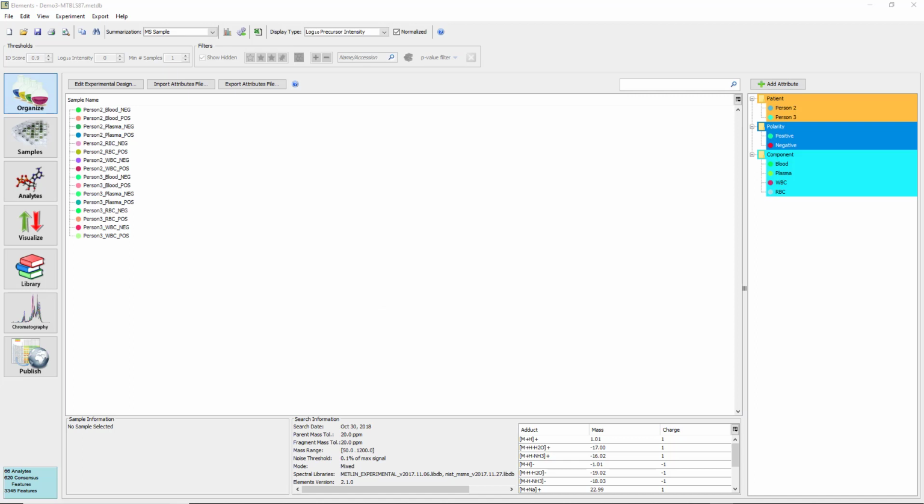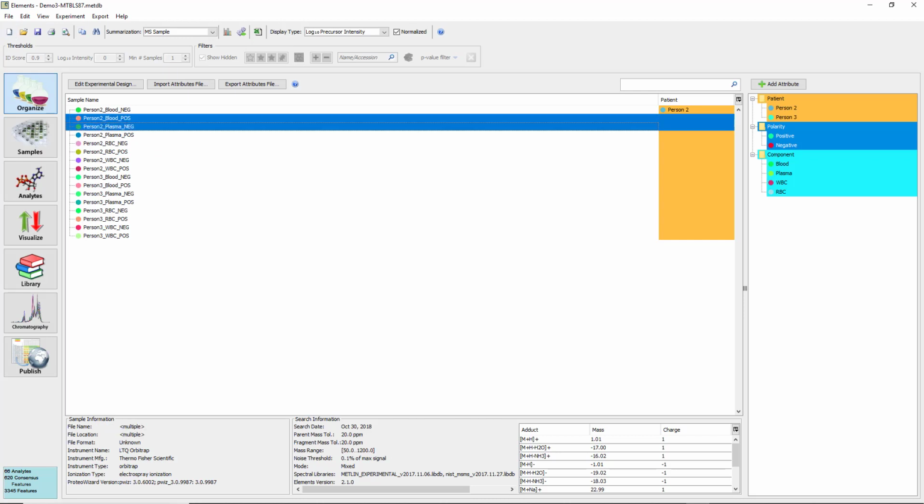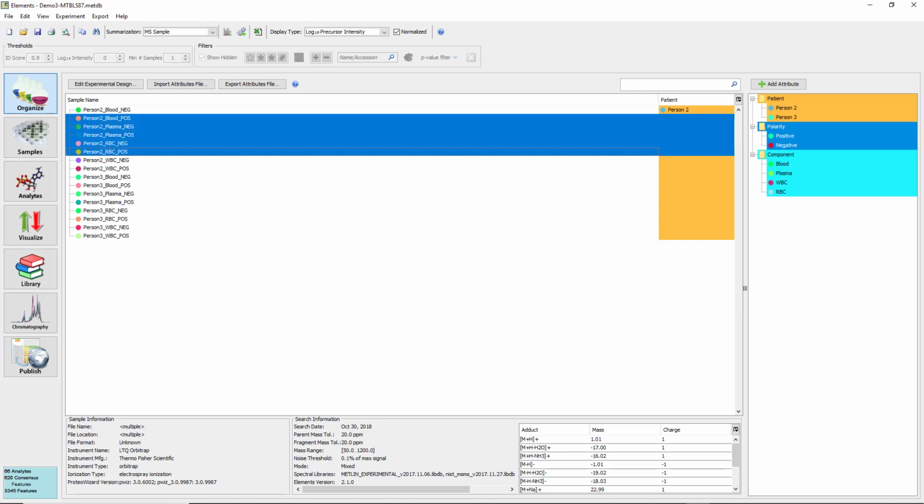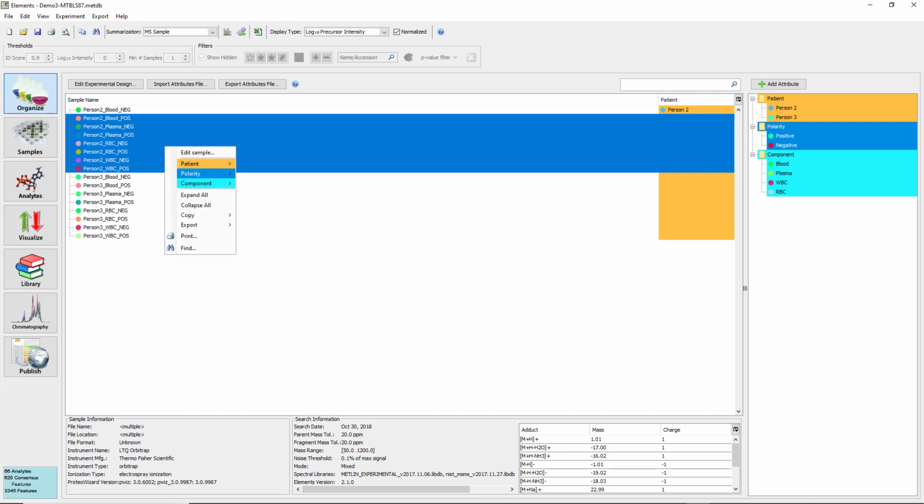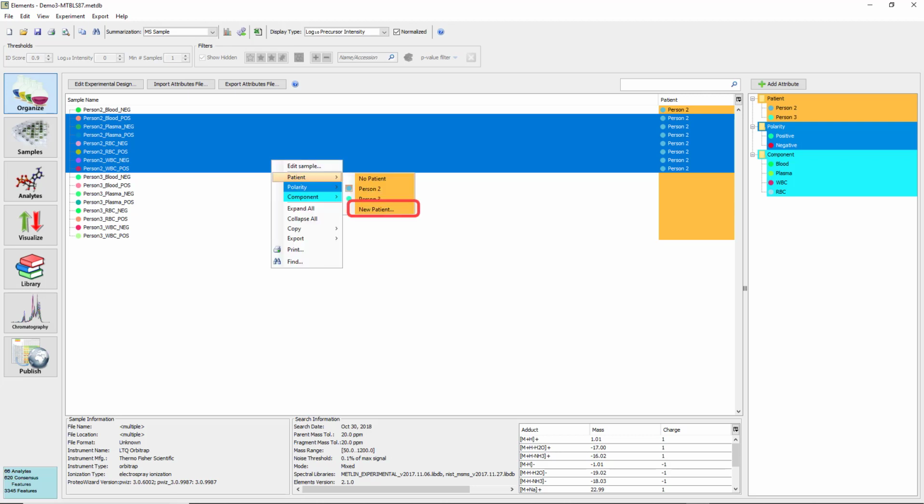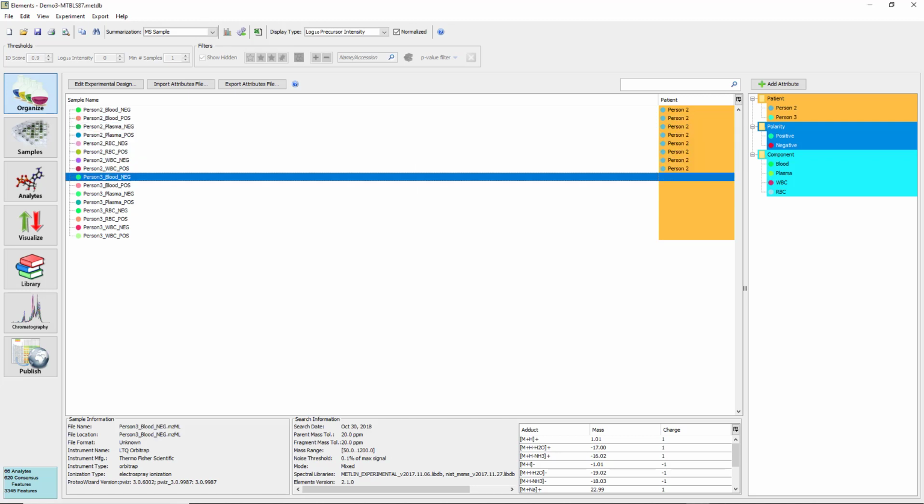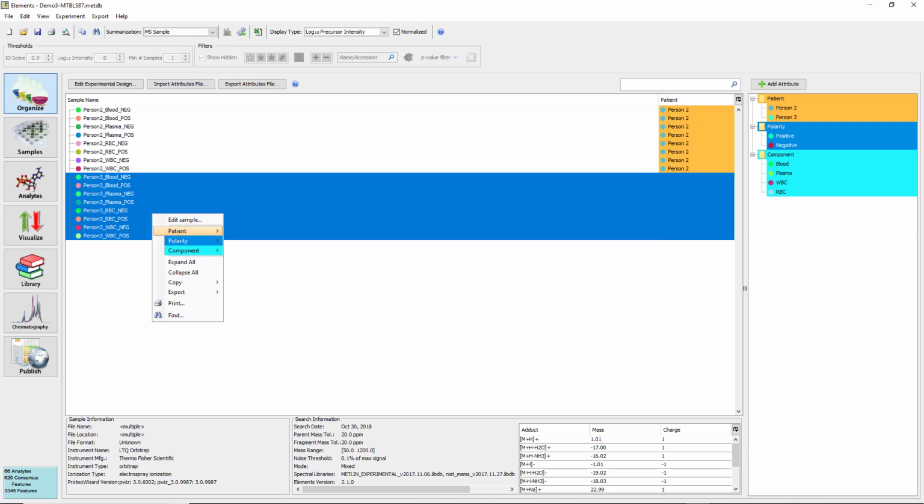Now we need to tag the samples with our newly created attributes. This can be done in 2 ways, either by dragging an attribute from the right onto one of the samples or by highlighting samples and right-clicking them. Note, you can add another attribute to a group from the right-click menu if needed. Continue to highlight and add attributes to the samples until all of the samples have been tagged with their attributes.